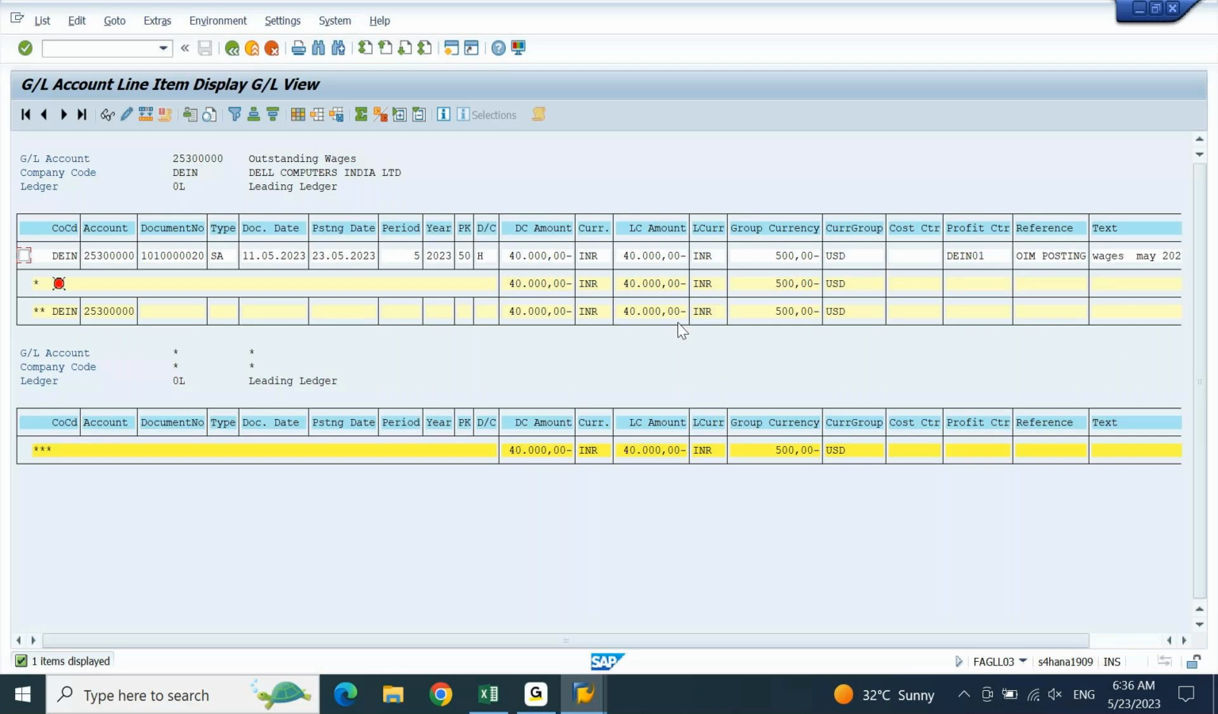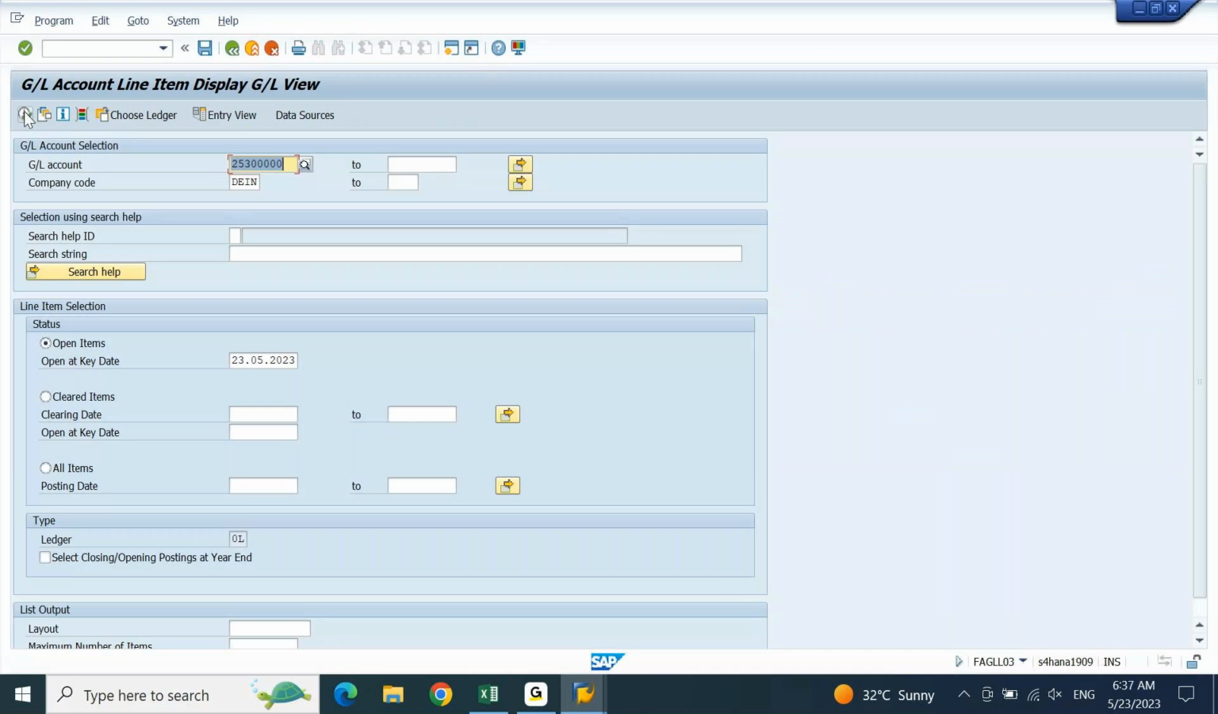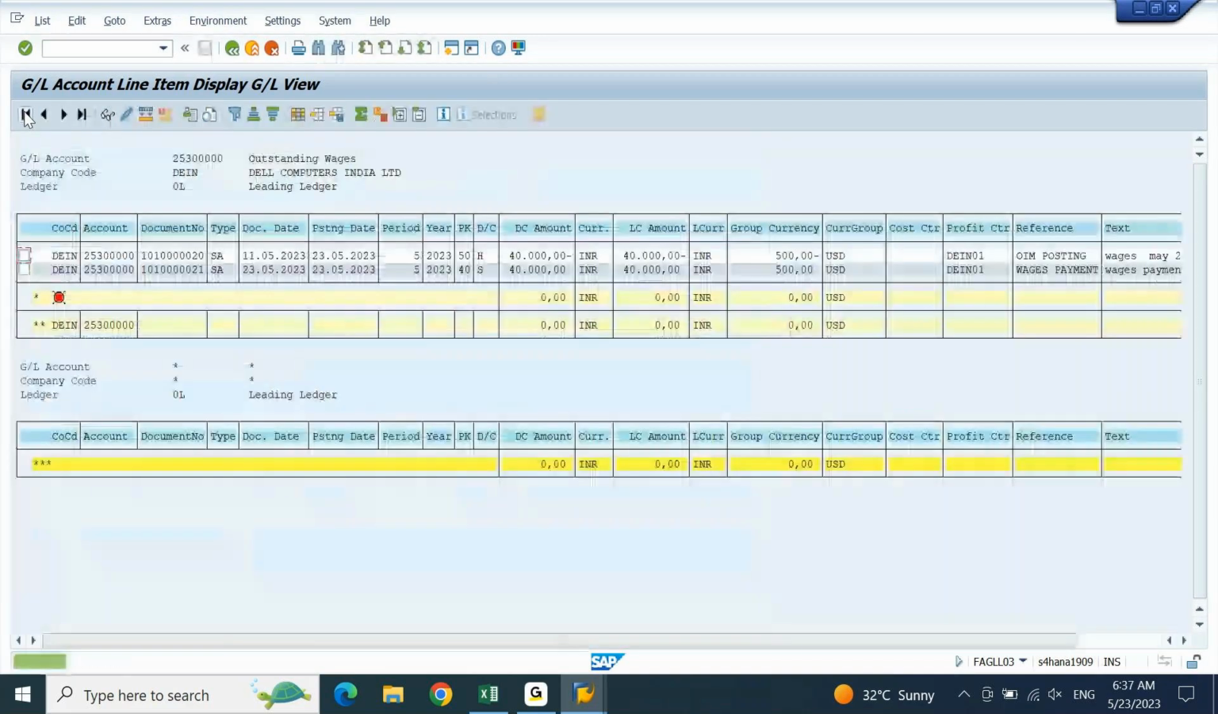Now let me click on execute. Account balance is becoming 0, but still the entries are appearing as open. Your overall account balance has become 0, but you are still able to see these two entries as open. Your outstanding wages entry is showing as open. This outstanding wage payment is also showing as open. But practically, is this actually open or already settled? Settled.